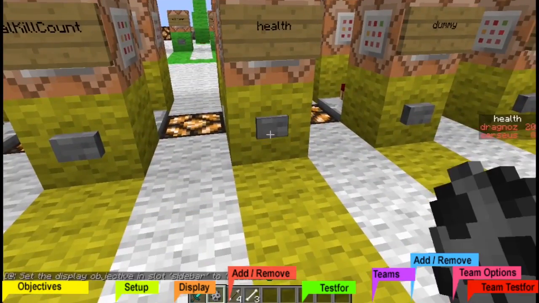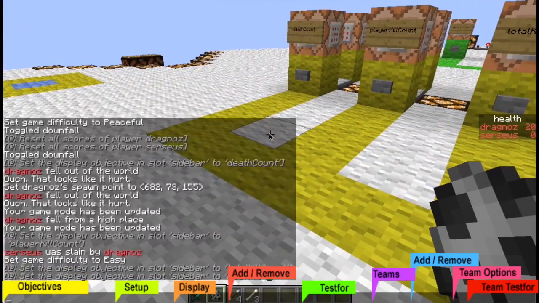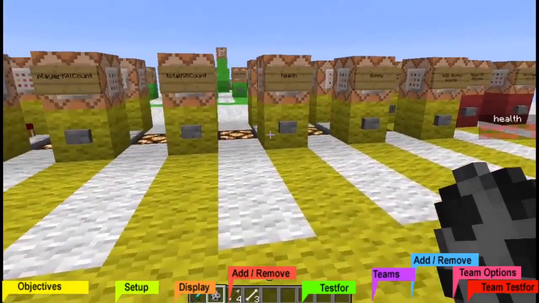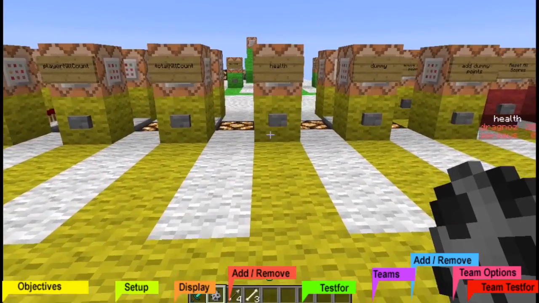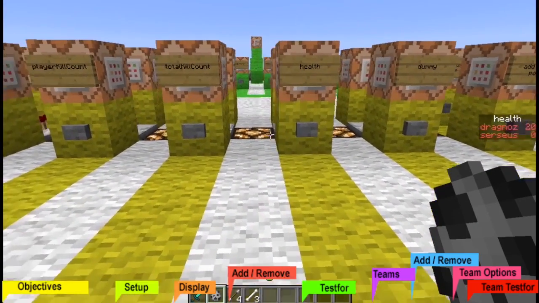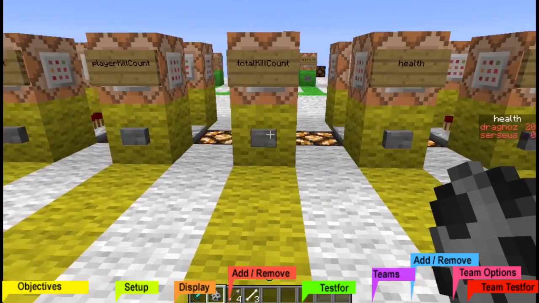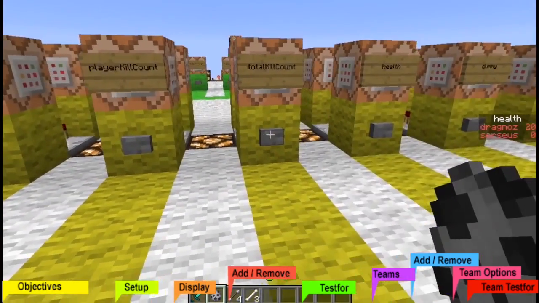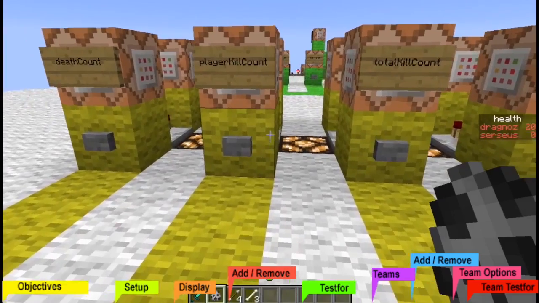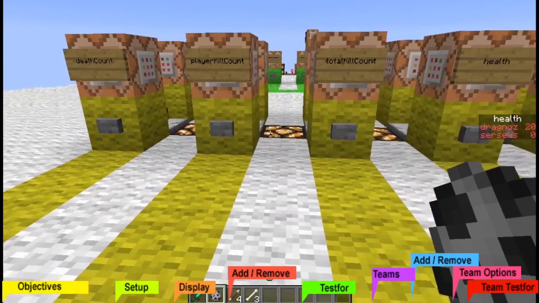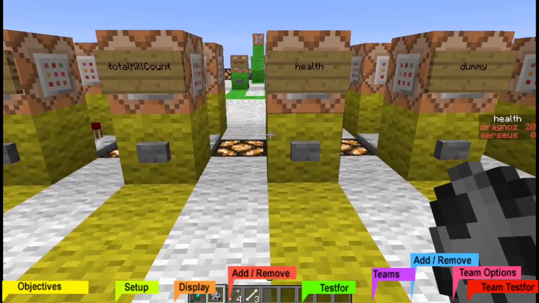Next is my health. So you'll see that Cerseus is dead, so he's got a health of 0. I have a health of 20, so 20 is full health, and 0 is death. Now it's important to note that health is a read-only variable. So what that means is you cannot actually add or remove health with commands. It's not like kill count or any of the others where you can have a command that adds a kill or removes a kill by just running the command. So with health, you can't do that.